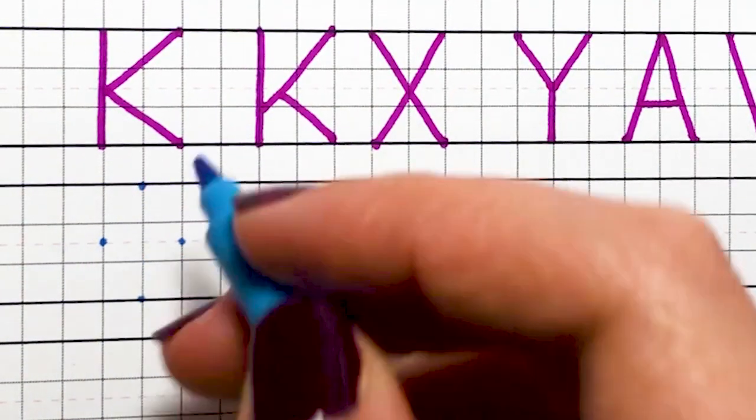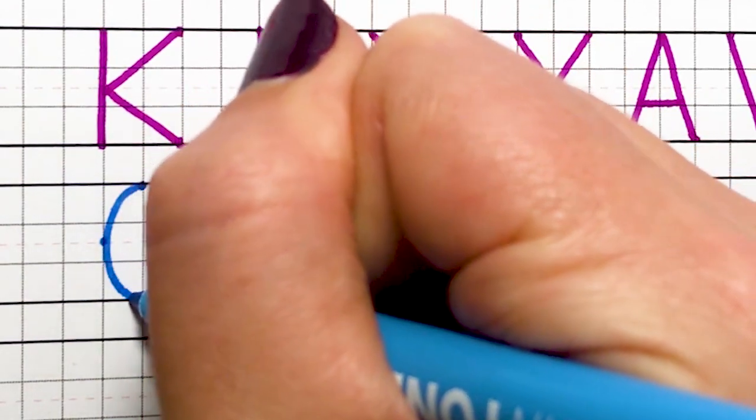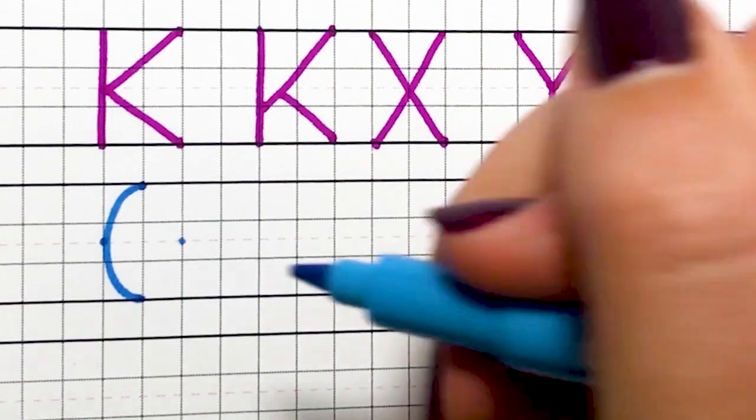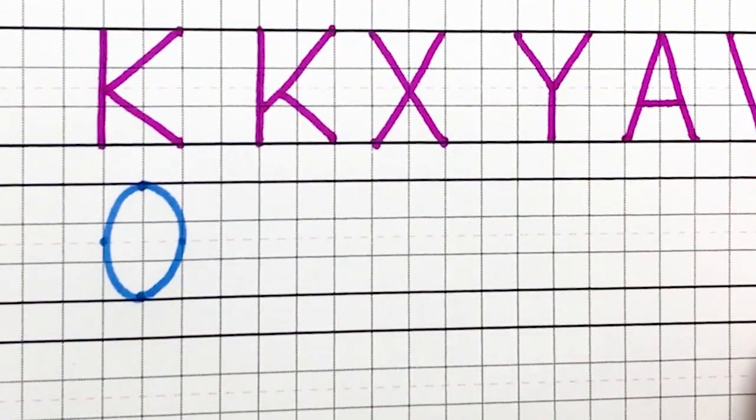So this left half of the curve is going to start at the top, come out to the left 1 space and connect. Then the right half of the curve is just a reflection of that, like this. So that's your oval, or your O.